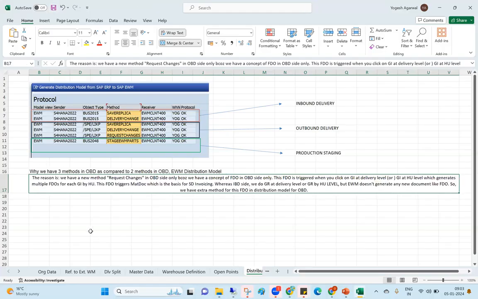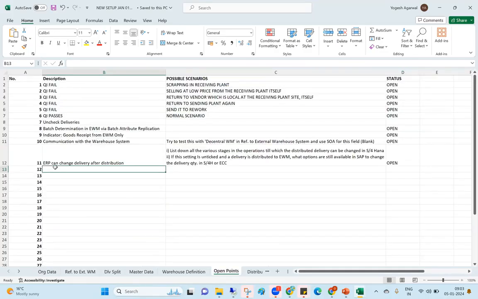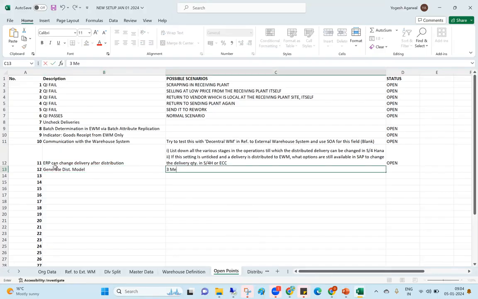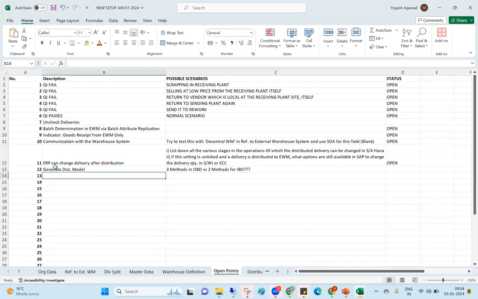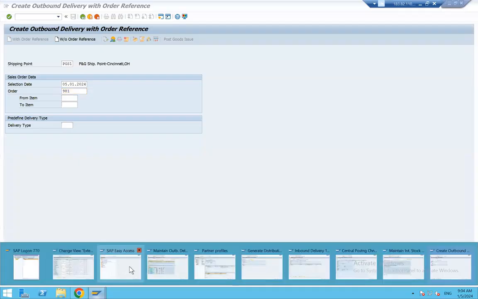Okay, are we good with this? Org data. So open points, I'll just write: generate distribution model, 3 methods in OBD versus 2 methods for IBD. So this is done. So we have to generate the distribution model now, which we did now, I guess.